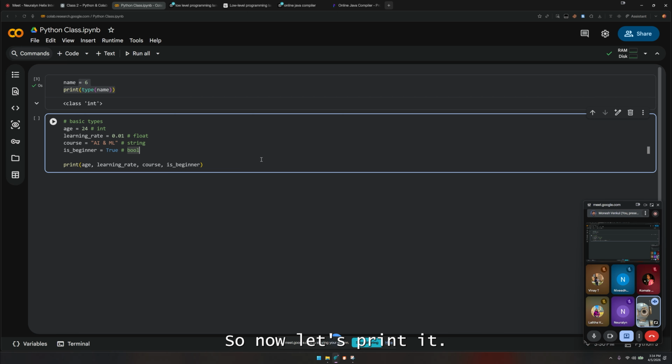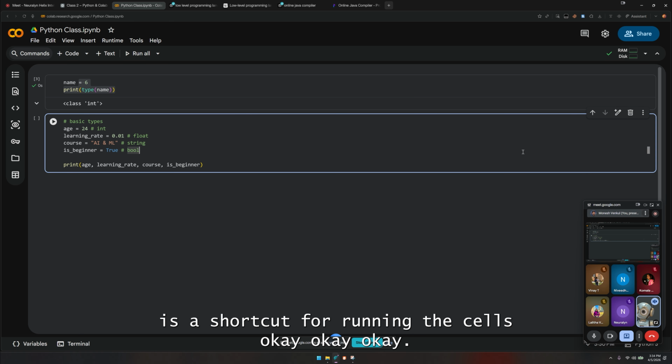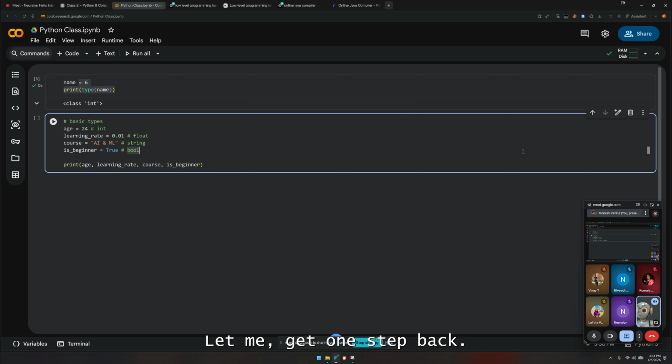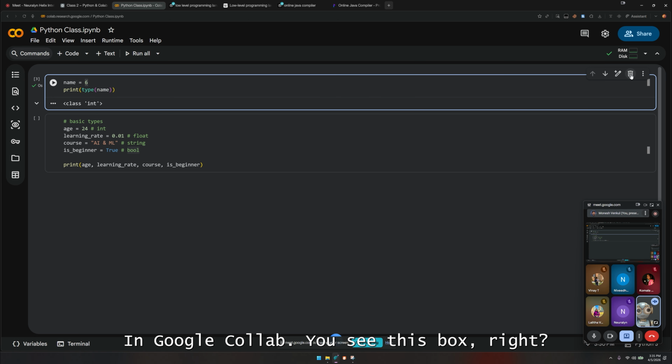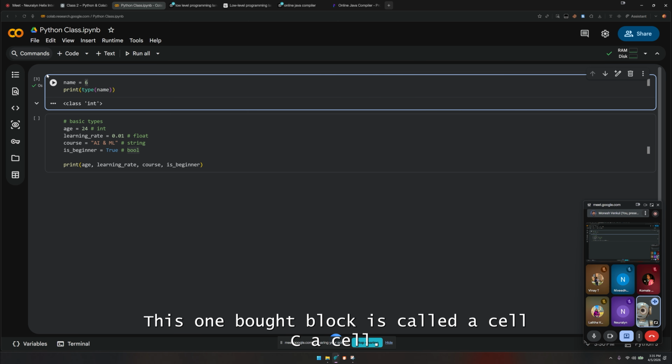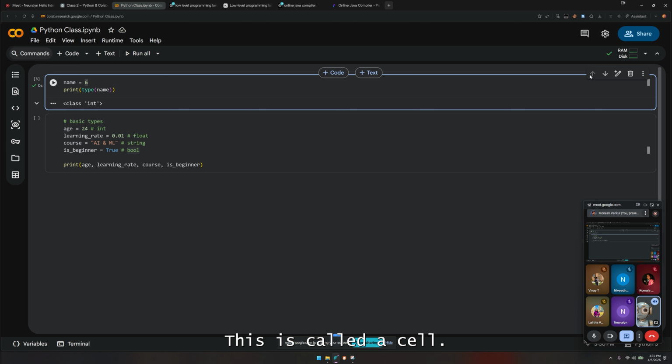So now let's print it. And in Google Colab, there is a shortcut for running the cells. Let me get one step back. These are called cells in Google Colab. You see this box, right? This one block is called a cell.